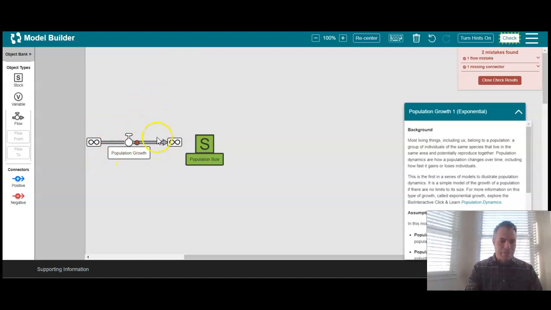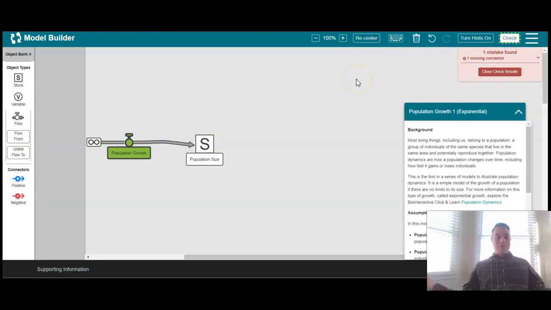Well, this is a flow. However, this part is not connected correctly, but this part is. It's just going to some infinite source. So I'm going to click on here, click link flow to, goes to my stock, and I'm going to check it again. And now I just have 1 mistake.